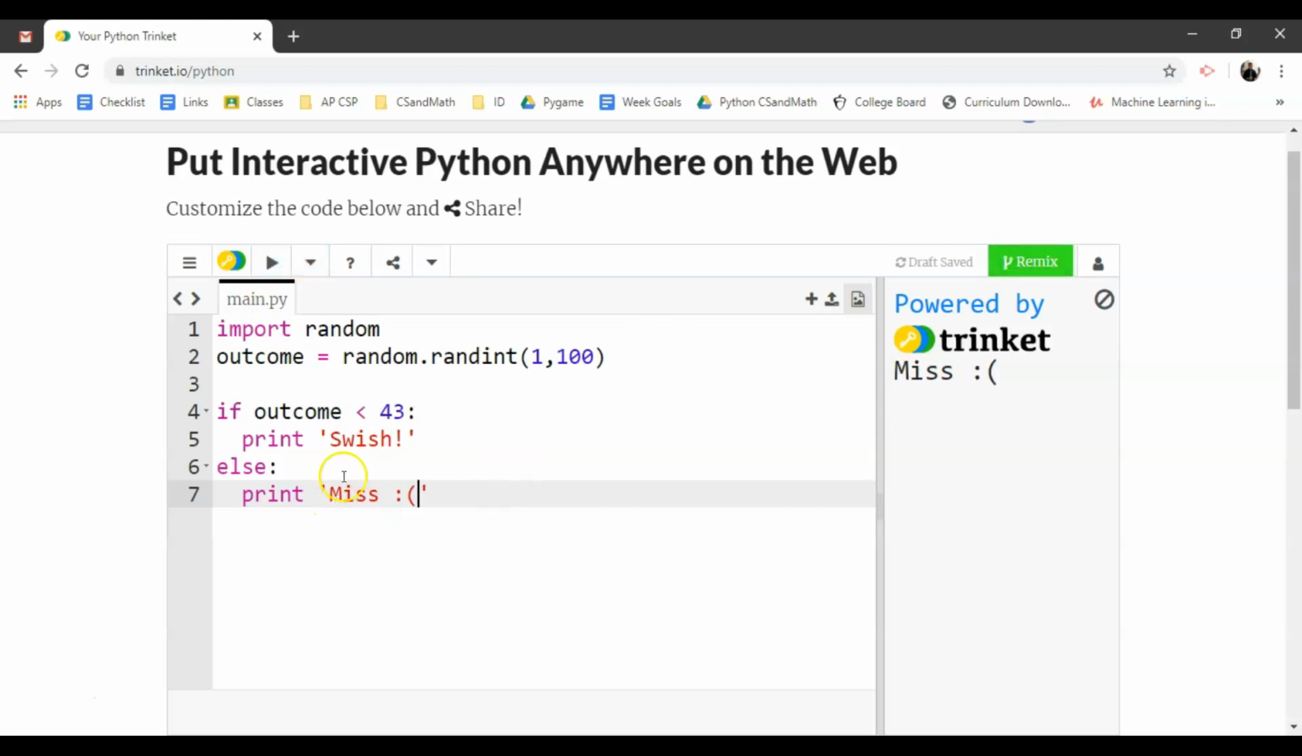Now it's not printing the actual outcome, but we've assigned the outcomes. So obviously if it's less than 43, that's 42, 1 through 42, right? So 42% chance is what we've been modeling here, which is what Steph Curry's free throw percentage was.